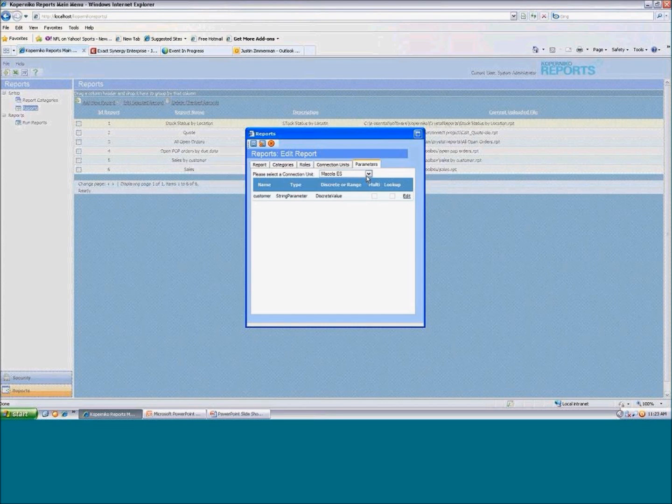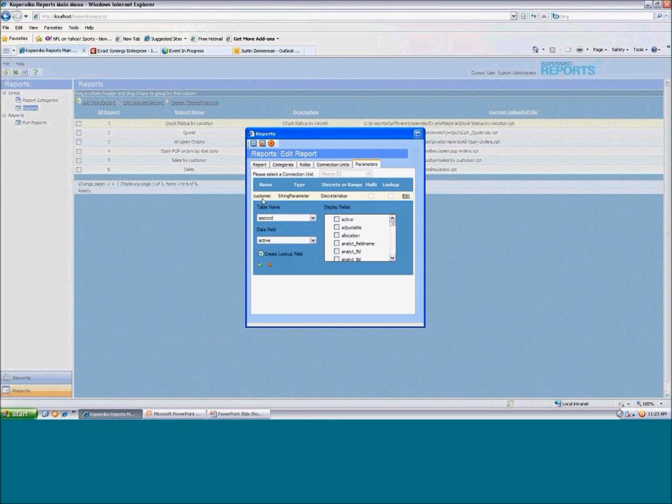A lot of times you also maybe could do a lookup. In Crystal 11.5, they actually added the ability to do a lookup, but it's very rudimentary. With our software, when you get prompted for the parameter, you can actually define a lookup here. So I'm going to go ahead and click Edit on this customer prompt.